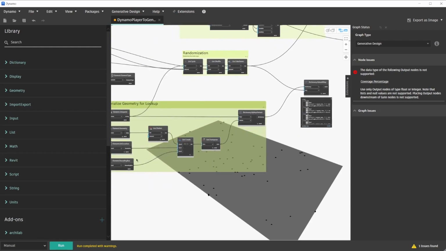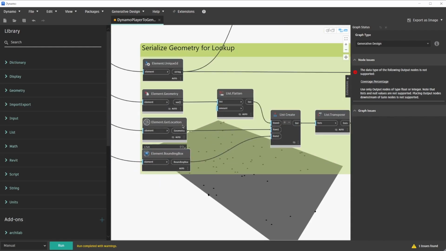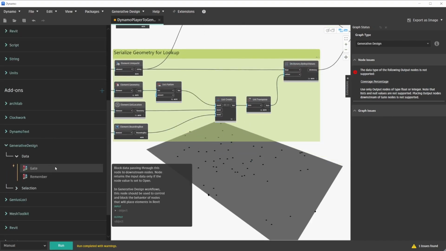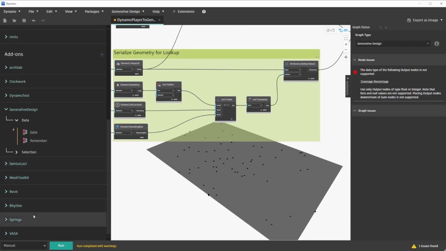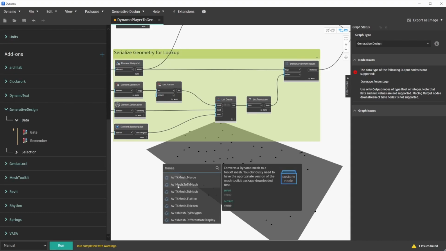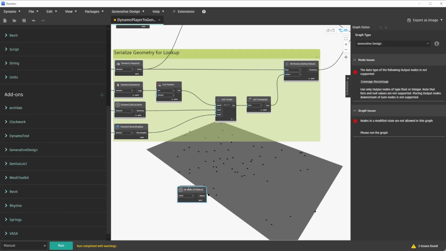So what we can do is back where we're extracting our mesh elements, which is going to be right here at this list flatten, we can go ahead and convert this to a toolkit mesh. In order to convert it to a toolkit mesh, we have to use an additional package called Spring Nodes. So if we search for TK Mesh, there's a few different options in here for us. In this case, we're converting from a Dynamo mesh to a toolkit mesh. So we'll place that node now.